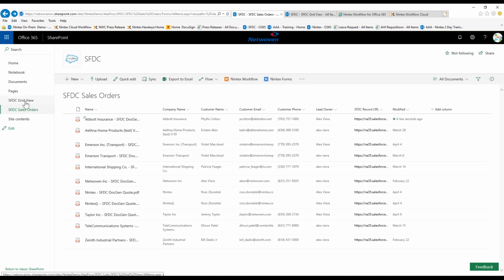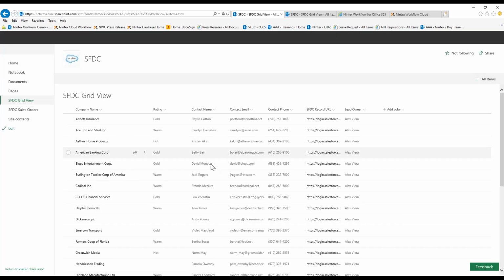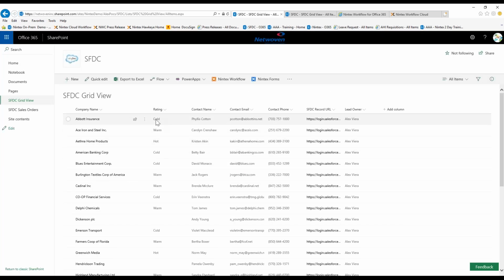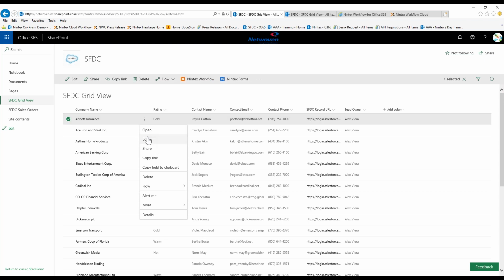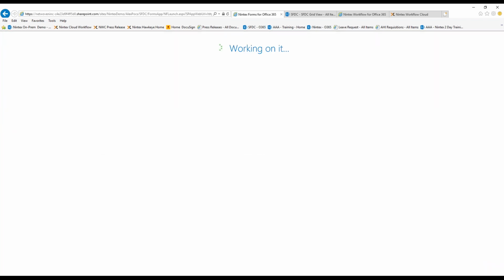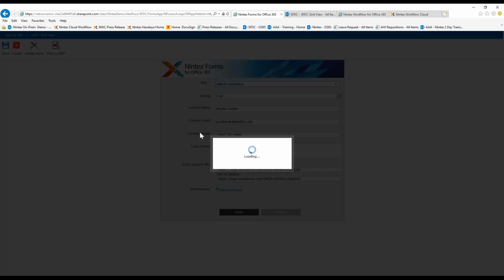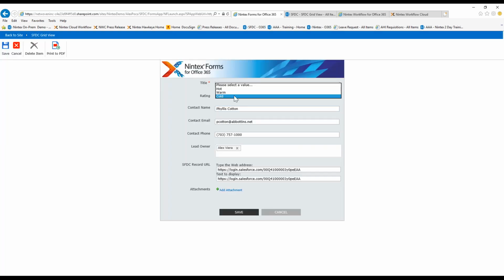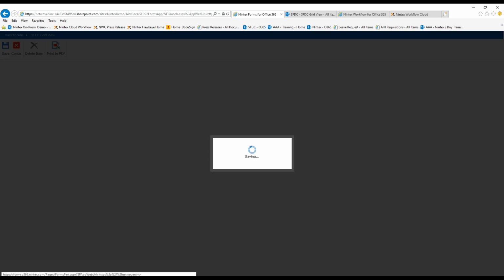If we go and take a look at this other view, I can take a look at all my opportunities here, and before, this rating wasn't synchronized, but after reviewing, I want to edit something here. I'm going to edit this, and I want to show you something really cool that's going to happen right here. I'm going to change this rating to hot, and I'm going to save that.